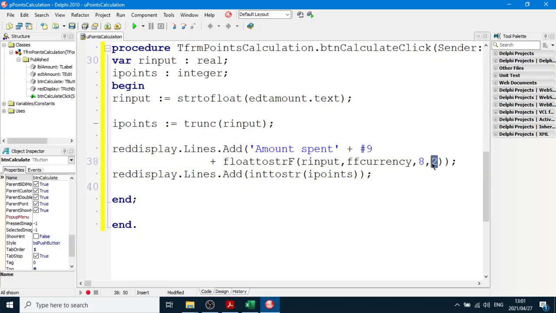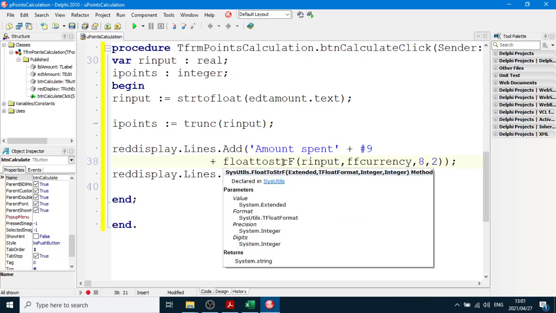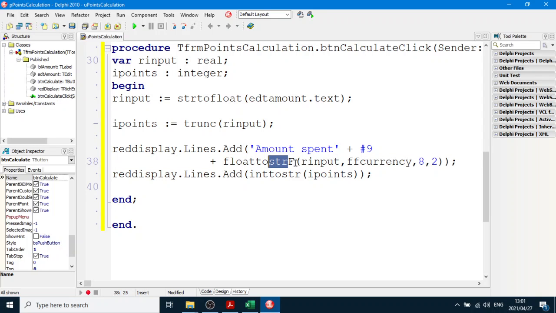So there's the 2 decimal points, total number of digits. What do you want it to look like? If you have fixed or if you have currency, you can have 2 choices there. And then this is the real number that you are converting to string and formatting. By the way, I didn't have to put a capital F there. I can just use a small f. It'll do the same thing.